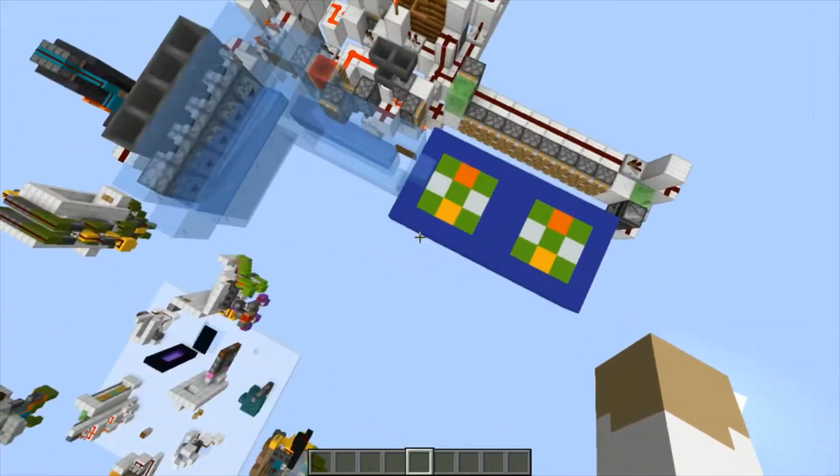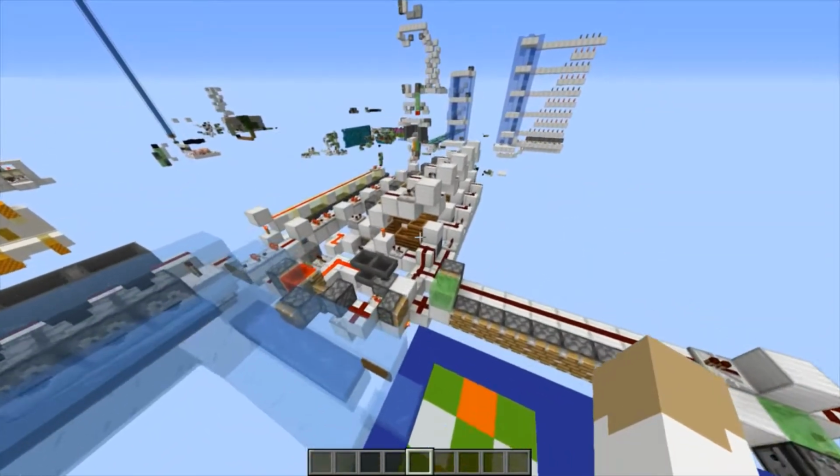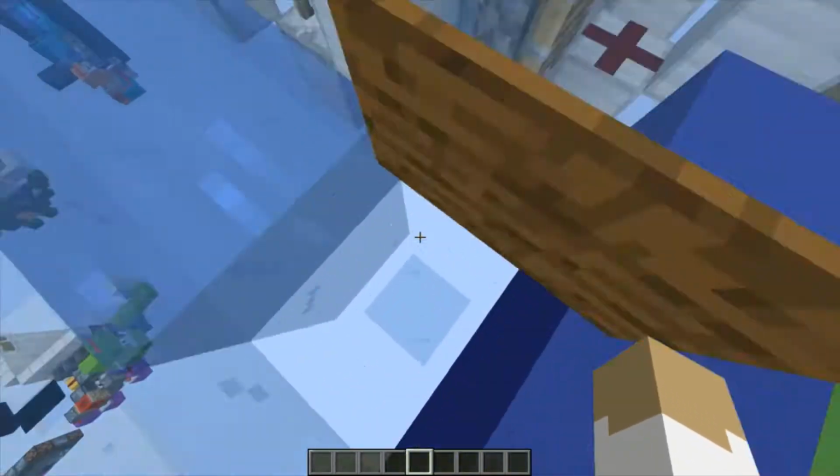Today we're going to be looking at a fully automatic pattern-based flow placer. As you can see, we've got a pattern going on and this has been completely automated. So let's look at this.